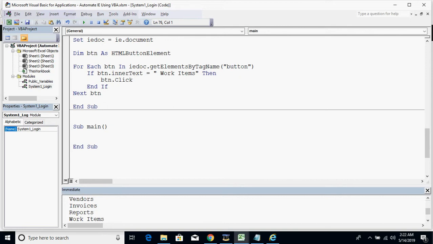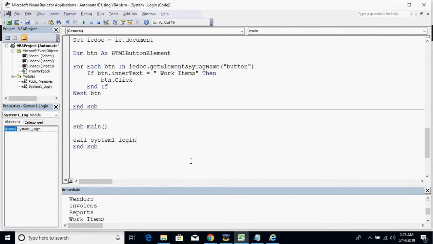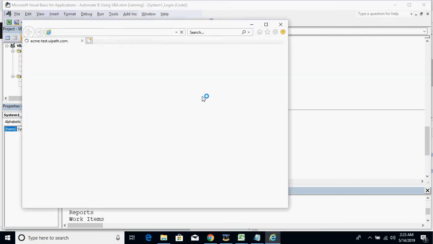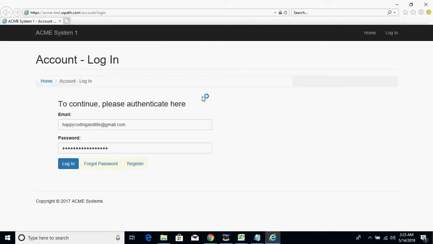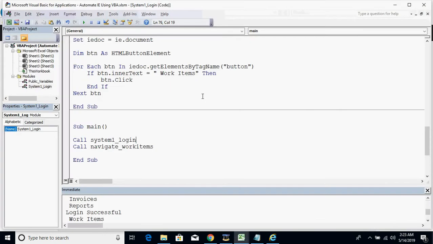Let's create another procedure and let's call it main. So let's call our previous sub procedure on this. So this is our main procedure that will call all our sub procedures. So let's test it. And it works.